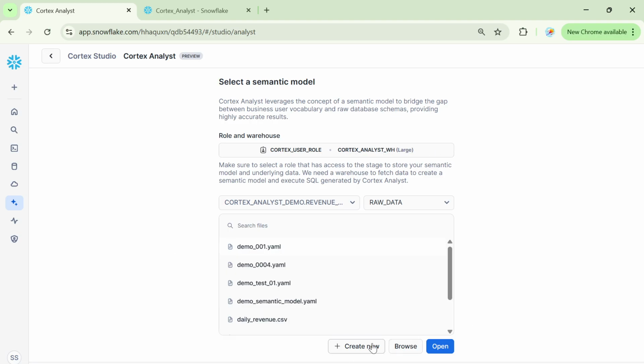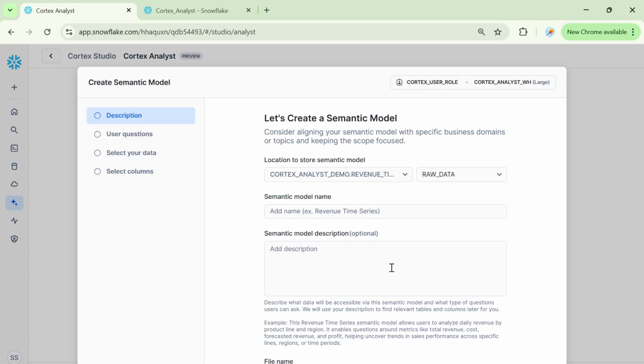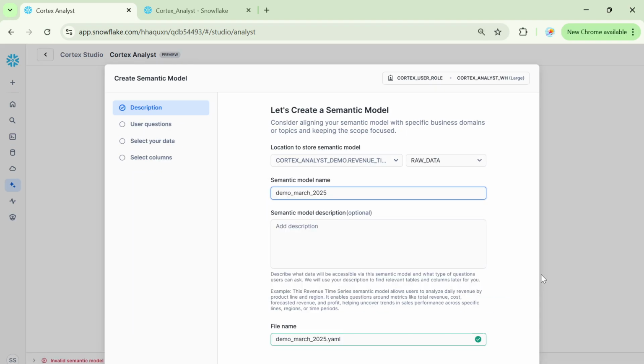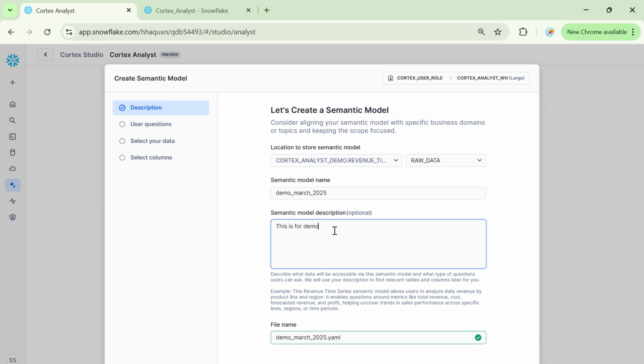What I will do is create a new model, okay? Let's say I give the name as demo underscore March underscore 2025. And then, if you see this, this is how your YAML file is getting formed. The description is optional, this is for demonstration purposes, I write it down, and then I click next.